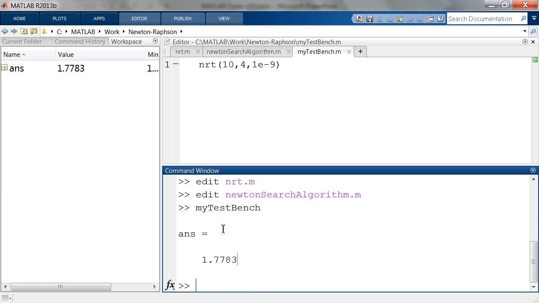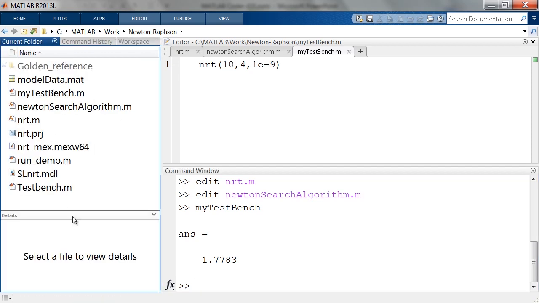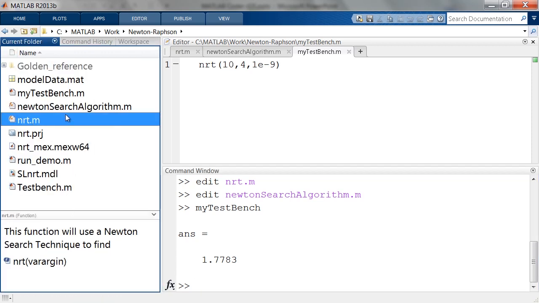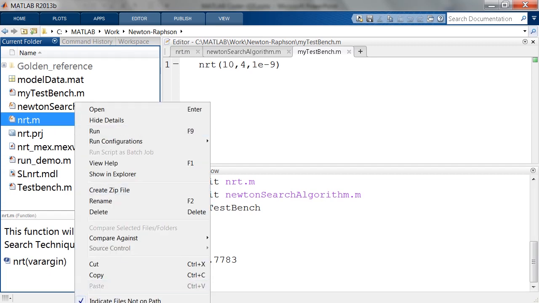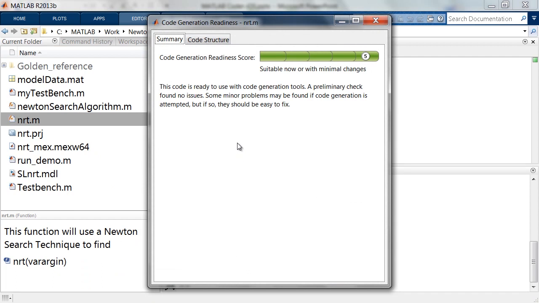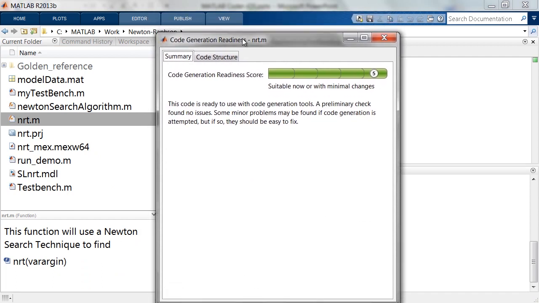So going through, the first step is to assess how ready our code is. And so to start the code readiness tool, we can use the code generation readiness tool. Here we can see that with this tool, it gives us an initial assessment of how ready our code is. And given the results here, it looks like our code is ready to use with minimal changes.